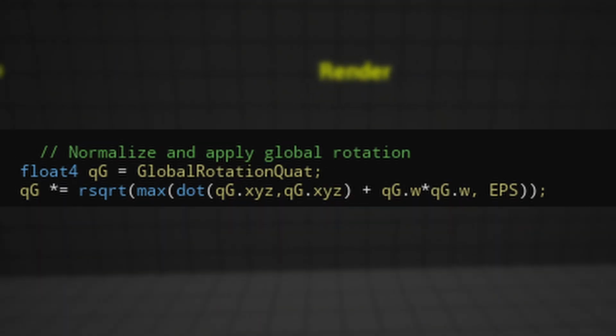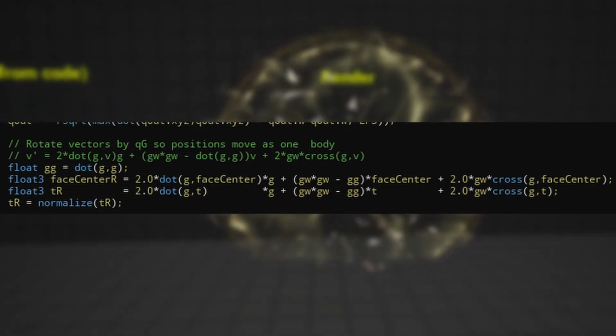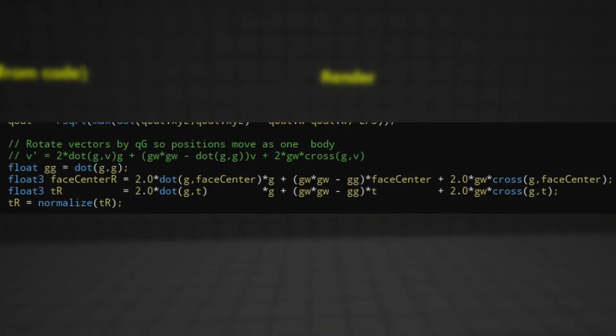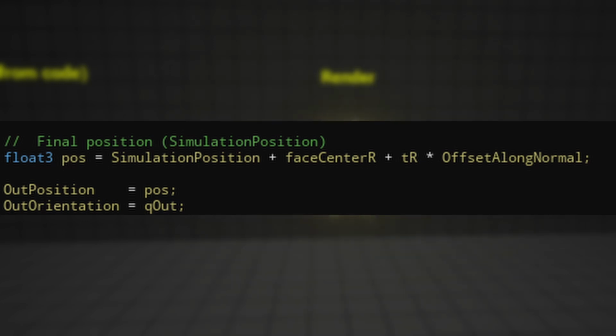We will also need to rotate the offset by the global quaternion. So instead of rotating the object in its space, we rotate also the offset vectors by the global rotation. And then it preserves the right behavior for any transform. Finally, we assemble everything, and then we output it to our particle data. So that's it for our last example.